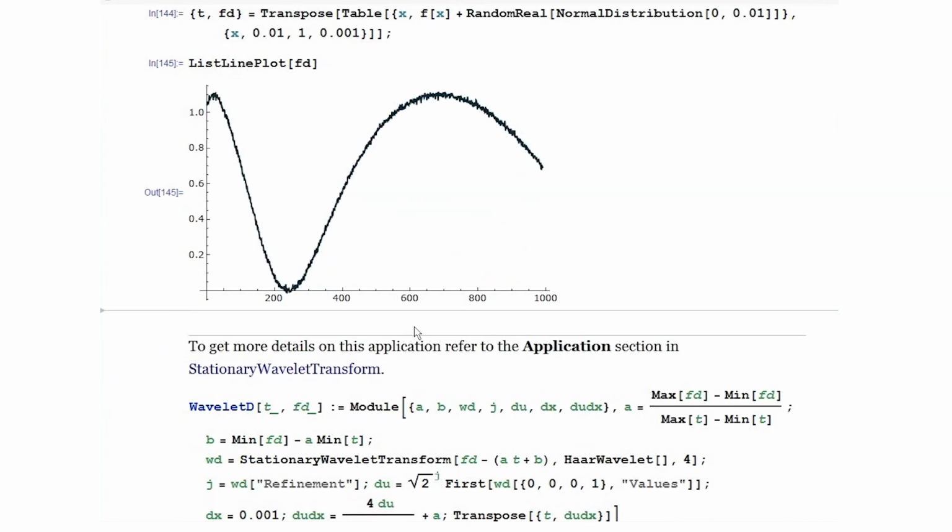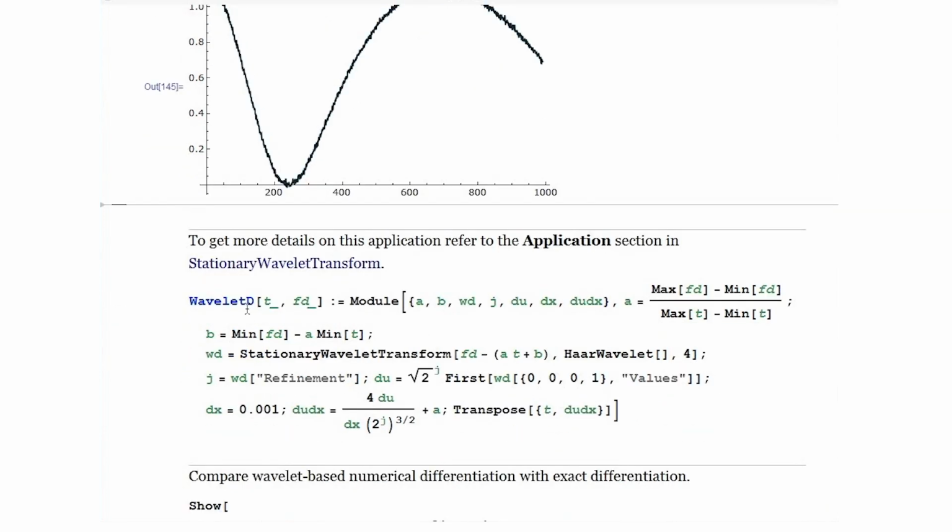So instead of doing a naive finite difference or doing some kind of interpolation and then doing the differentiation on that, it's better to first pre-process the data and then perform the differentiation. So you can directly make use of wavelets in order to do the numerical differentiation. In this case, we are going to construct a function that performs differentiation on a noisy signal by taking the stationary wavelet transform and then only applying the differentiation on certain coefficients.